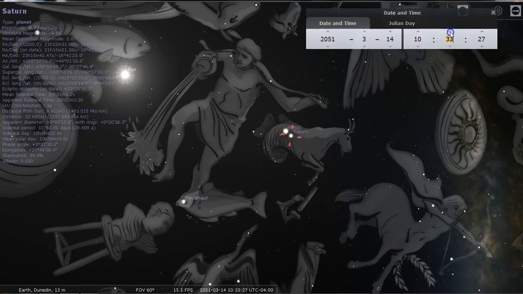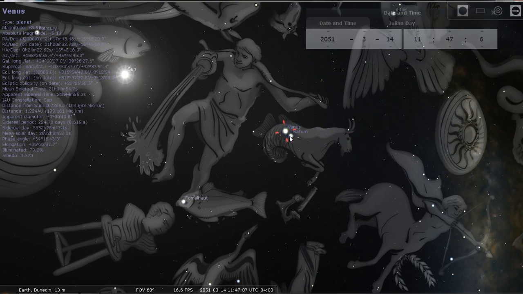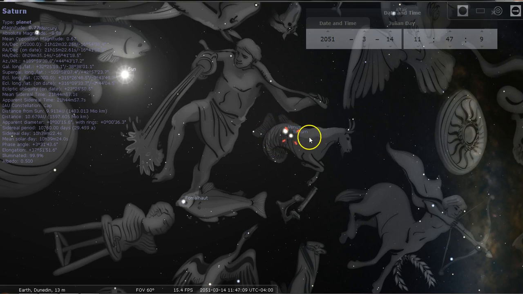Eight. Let that ride for a minute. 26. Gonna take a minute to get here. 3, 4, 5, 6, 7, 8 point. March the 14th, 2051 at 11:47 a.m. Venus is with Capricorn, with Saturn in Capricorn. Great place for Venus.